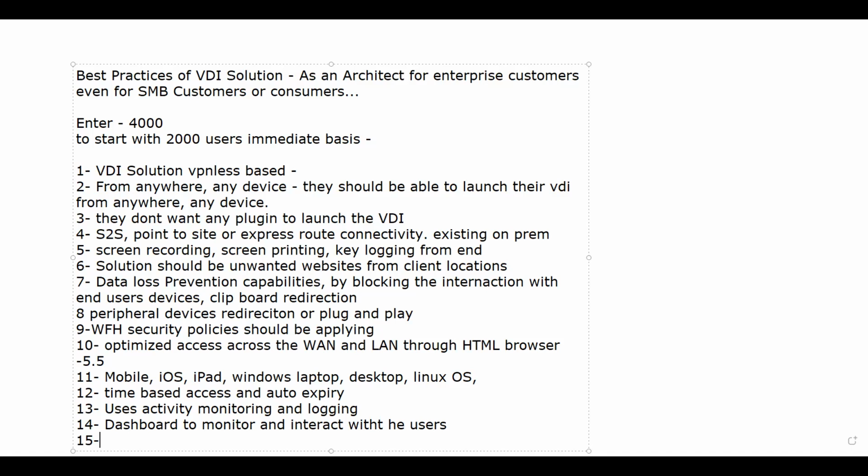So I feel the solution should be able to work with apps, URLs, and desktops, which might be number one. Station, shared, dedicated.